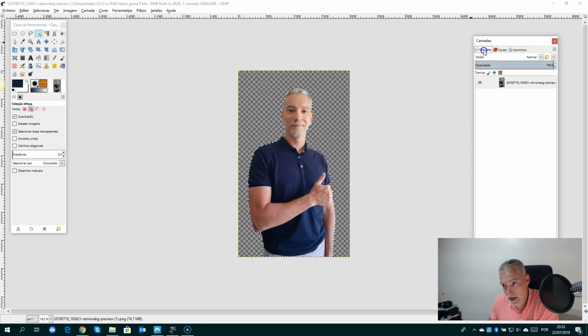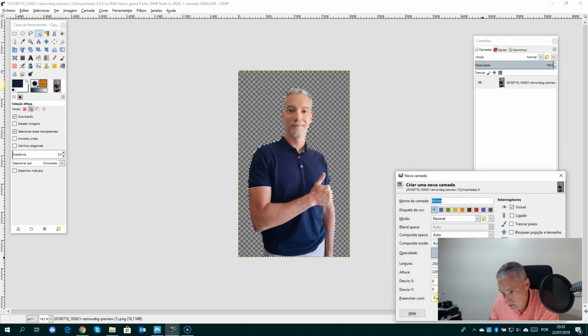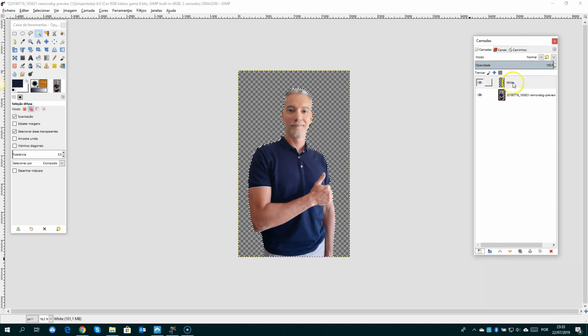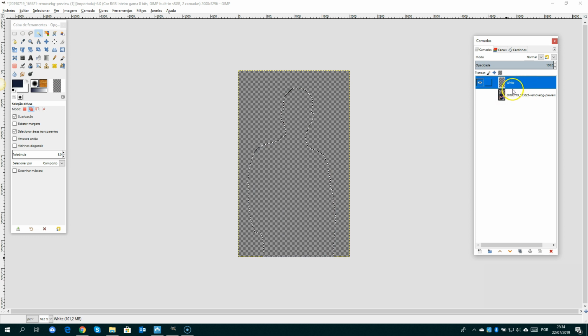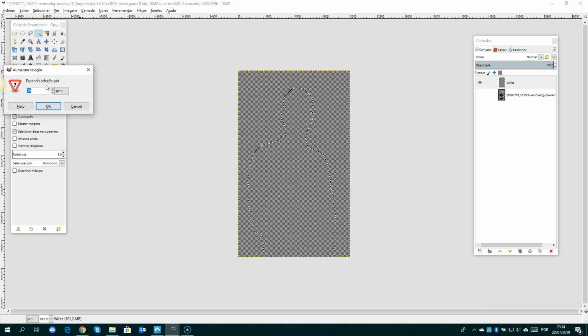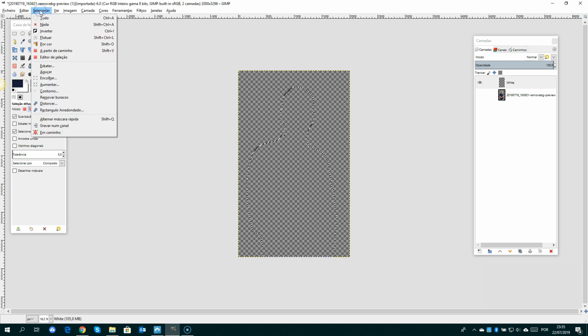Okay, and then what I need to do under the layers is create a new layer. It will be a transparent layer. Okay, then I choose this layer. I'm going to click here on the eye icon to hide this. Okay, so now what I need to do is select this layer, and then go to select, and then enlarge. Okay, and I'm going to enlarge this by 16 pixels. Okay, I click OK, and then I go again to select.